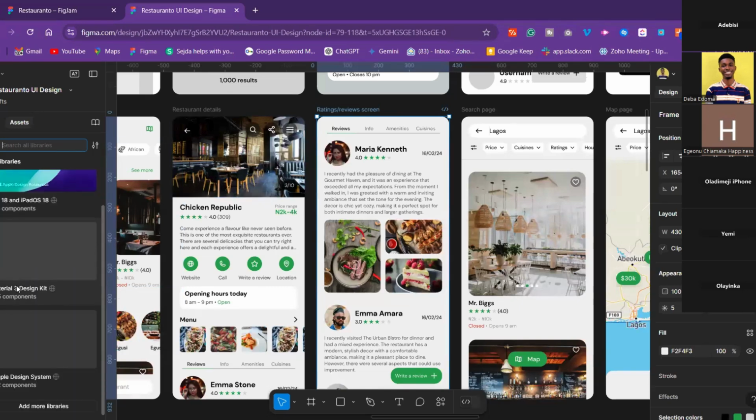Then you have the Material design system that you can see. This one is owned by Google. This is Google's universal design system, and in my opinion, it's the best design system in the world. So you could also make use of this as well. Then you have the Simple design system, which is Figma's own inbuilt design system. It's quite robust as well. It has 372 components, the highest of any I've ever seen.